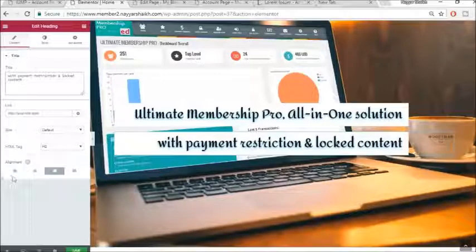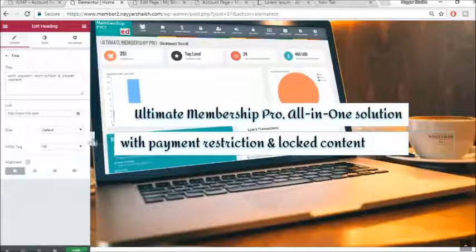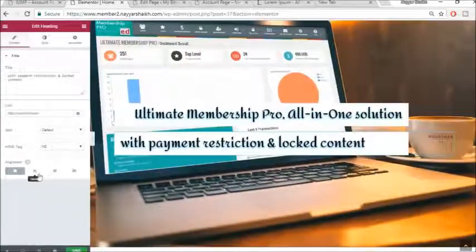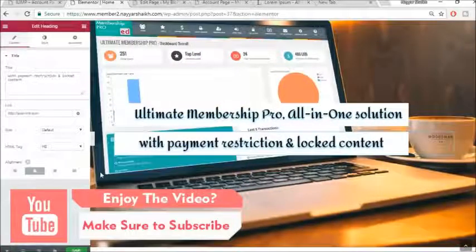And this was right align. You can make it left align. It's all up to you how you want to design the website. Or maybe you can make it center align. It's all up to you.